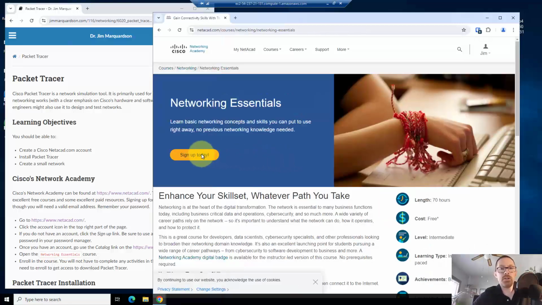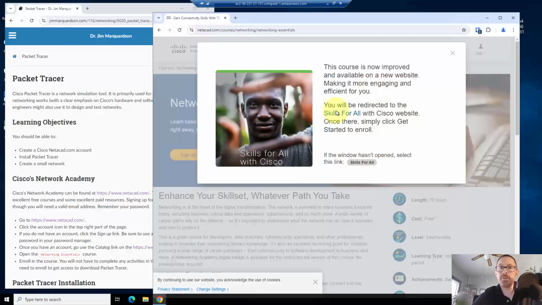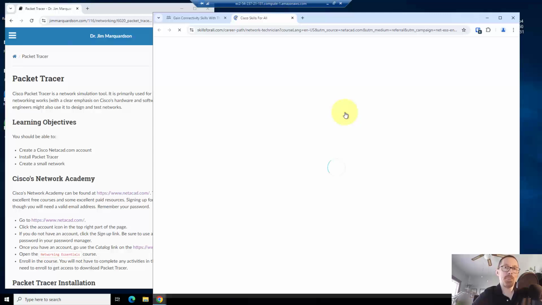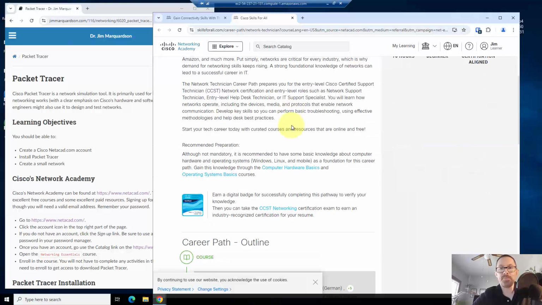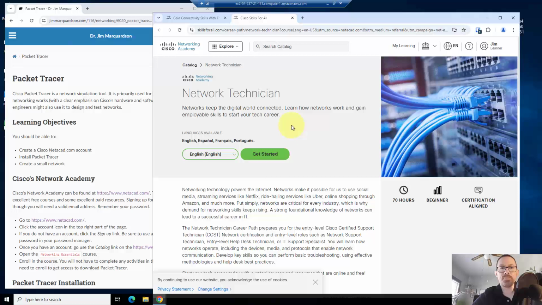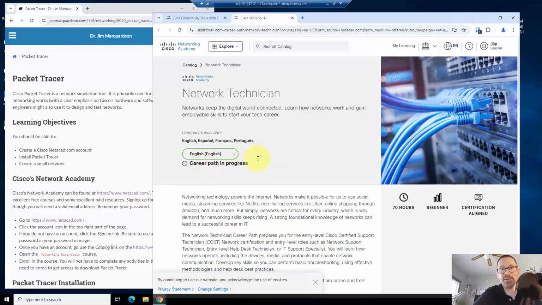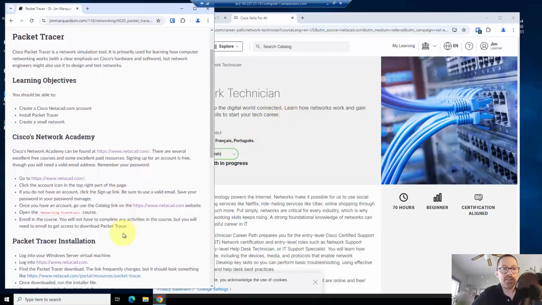So on this page, I'm going to click on Networking Essentials. I'm going to sign up today. And I'll do English. Sounds good. It's going to redirect me. Fine. If you have a netacad.com account, that account will still work on skillsforall.com. They are going to combine their websites, so no big deal. Now it says network technician. Fine, whatever. Change of names, career path in progress. Okay, that's just fine.